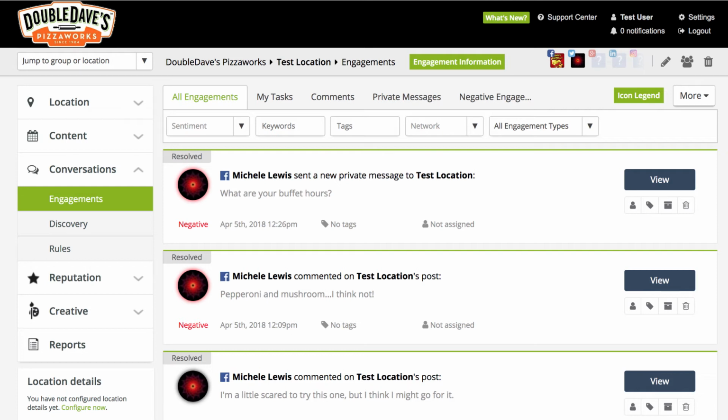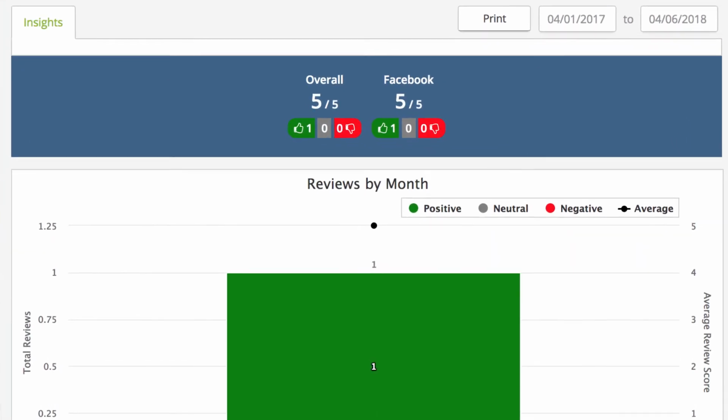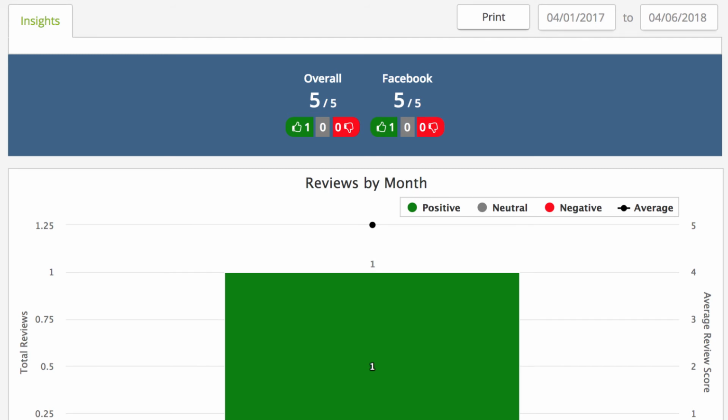We are going to do a more advanced training session on the discovery and rules tabs, but for right now, we're going to skip those and move on to reputation. To get there, we do just what we did before. We're going to click on the arrow next to the reputation tab in the sidebar, and it's going to expand our options there. So the first page that you're going to see is your insights.